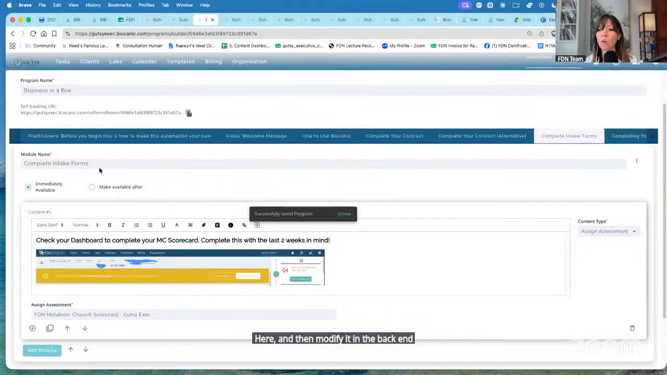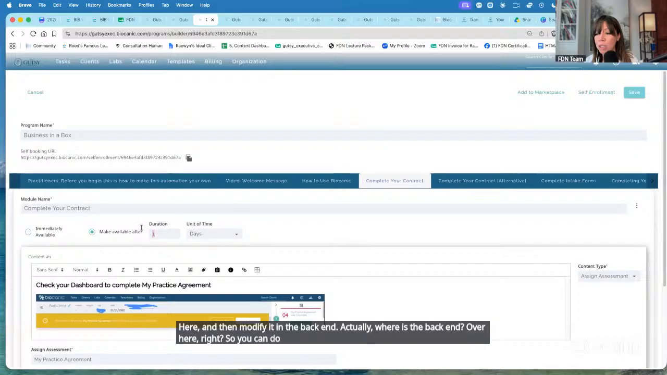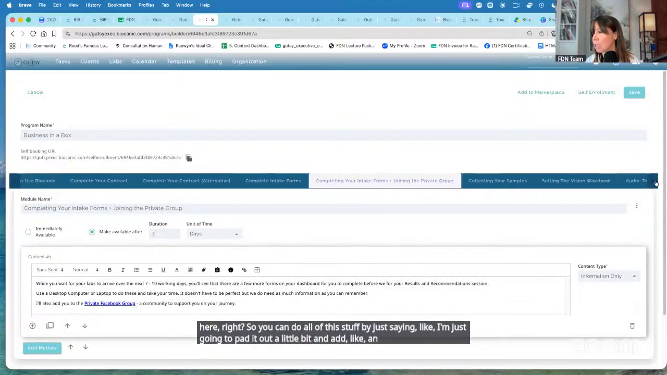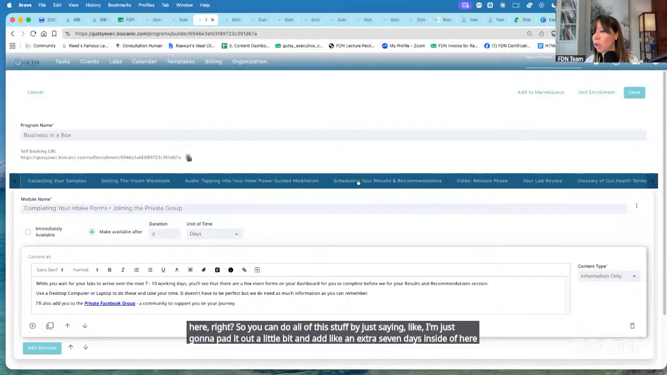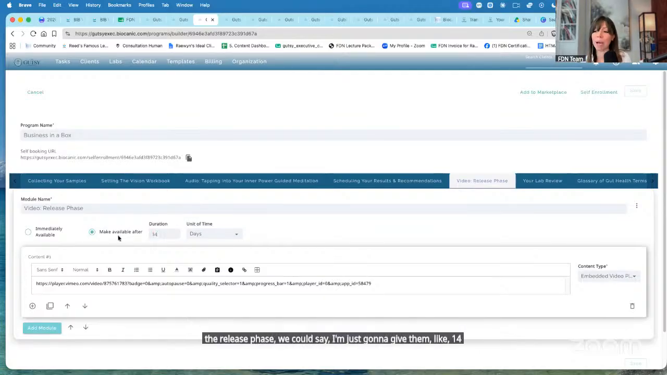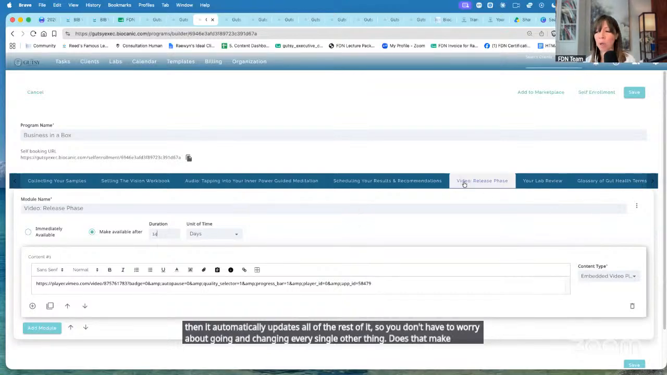Actually, where is the back end? Over here, right? So you can do all of this by just saying, I'm going to pad it out a little bit and add an extra 7 days somewhere along the way. Maybe it's the release phase. We could say I'm just going to give them 14 days, and then it automatically updates all of the rest of it. So you don't have to worry about going and changing every single other thing. Does that make sense? Okay.